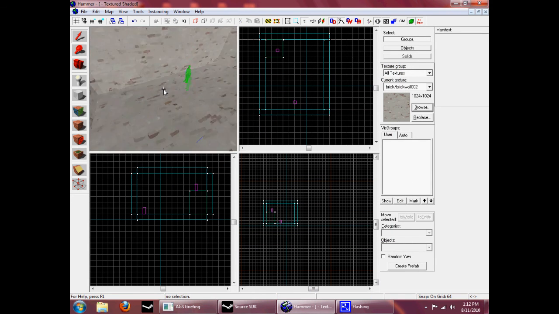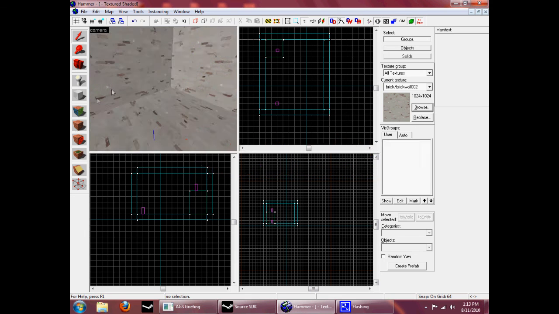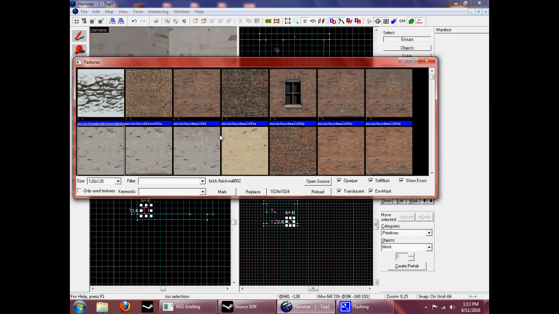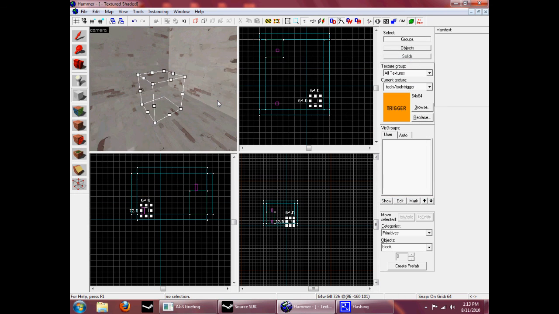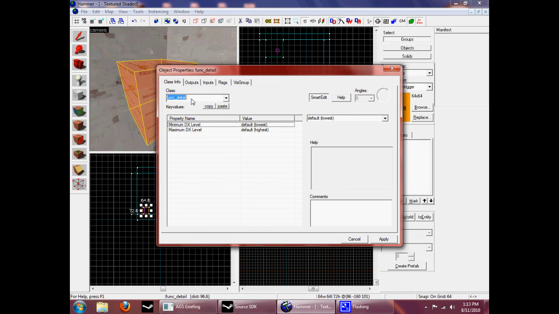Then you're going to need to place the area where your person is going to teleport from. So I'm going to place mine right here. Make a little block like that. Now you hit browse, type in trigger, and select this one. Hit enter, and then click on it, hit Control T to tie to entity. Then you're going to type in trigger_teleport.